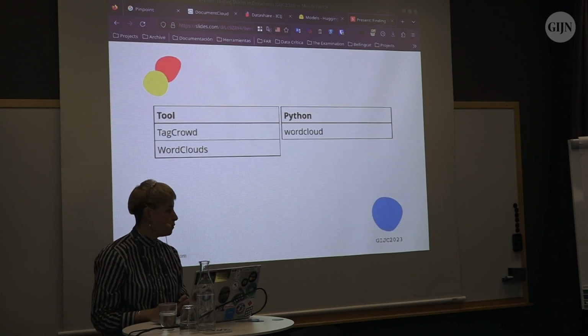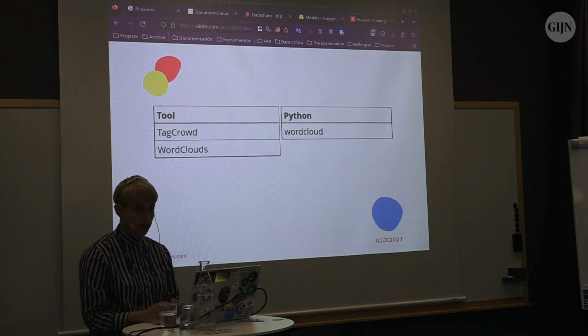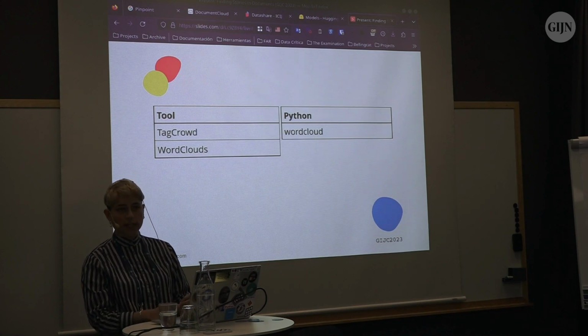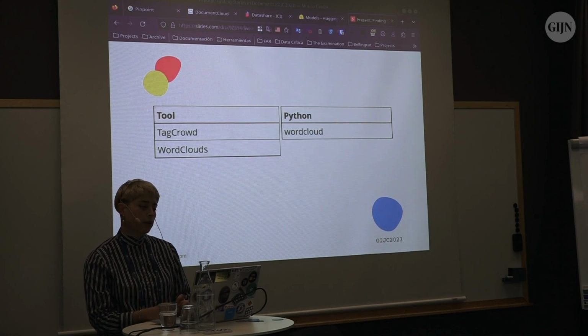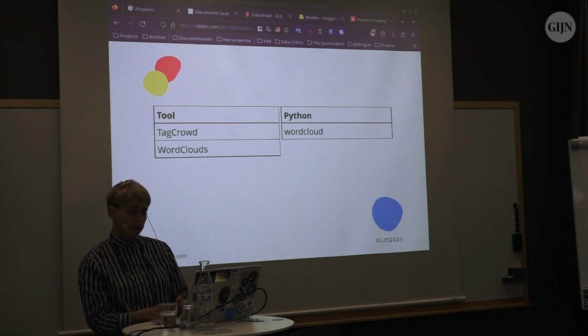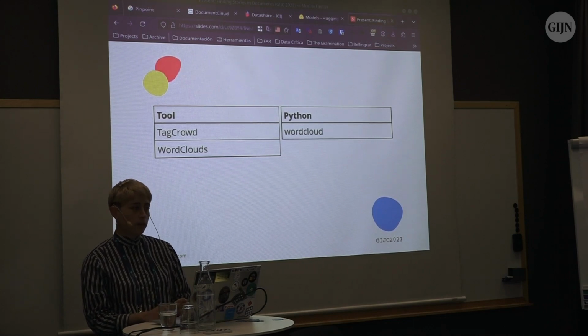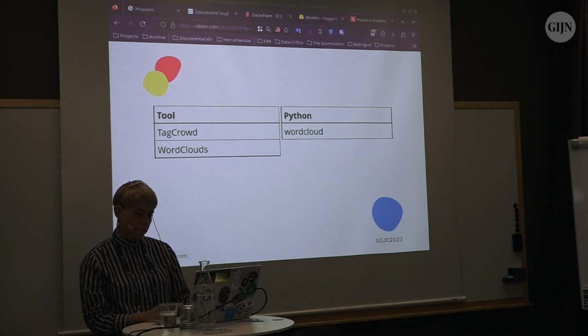Here are a couple of resources to make word clouds, which are great to have a general idea of a document. These tools are TagCrowd and WordClouds, both .com, and for Python you can use a library called WordCloud, and this has all the functions to process the stop words and count the words.